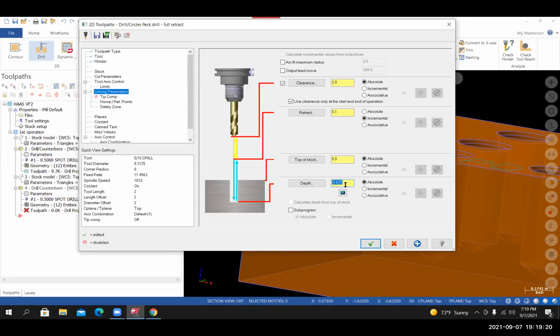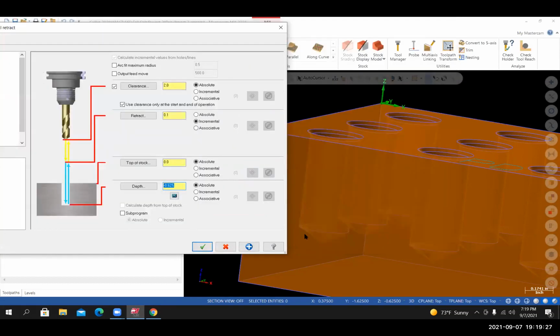This is where we're telling how deep to drill to. I need the tip of the drill to go down to here, or I need the full diameter of the drill to go to this depth.